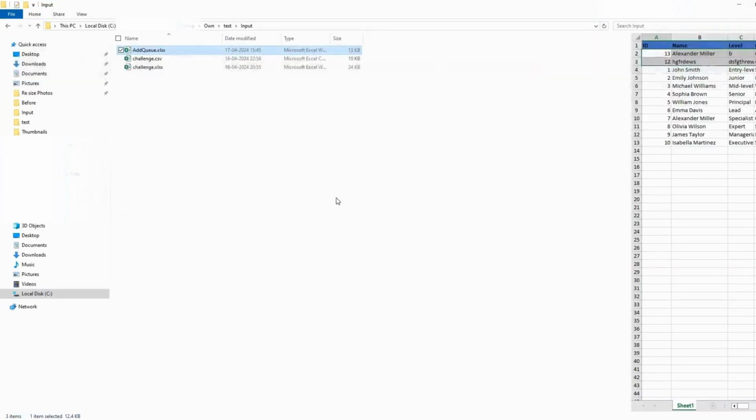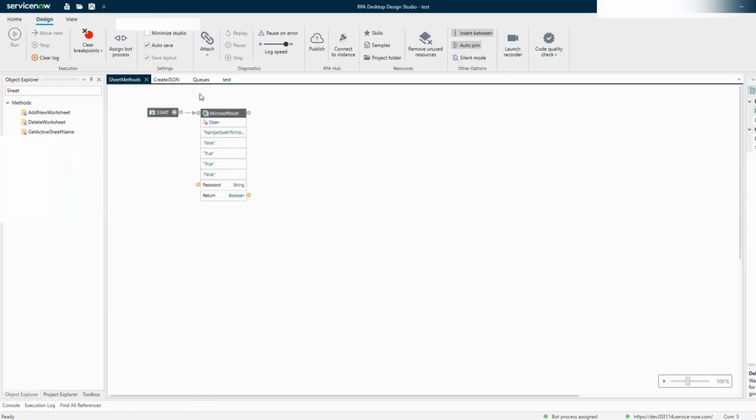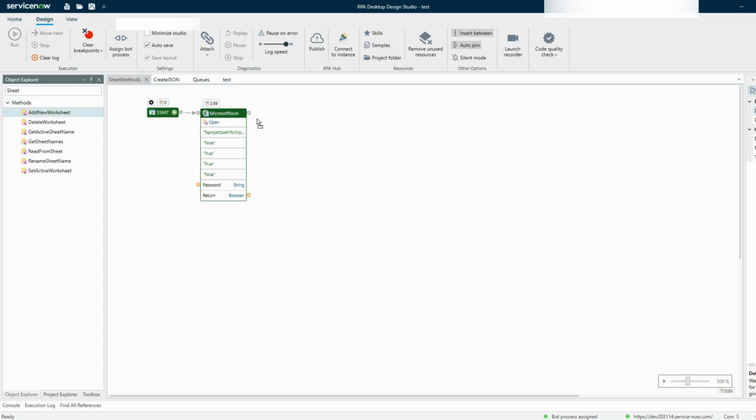So let's close the Excel. First let's just run this to see whether the Excel is opened or not. I'm going to click on this and run from here. And now my Excel is open. Now let's get started with the first method, which is add new worksheet. So let's drag and drop this.